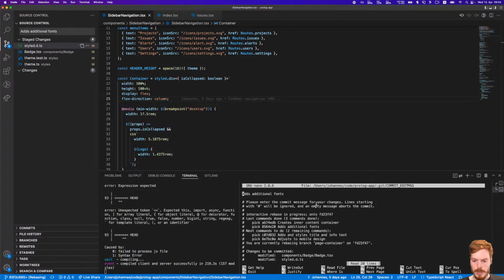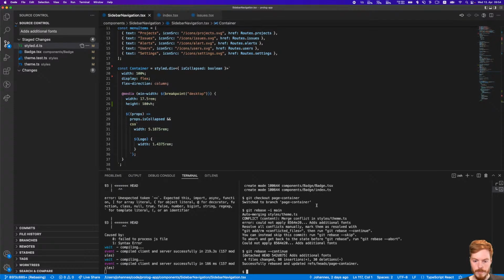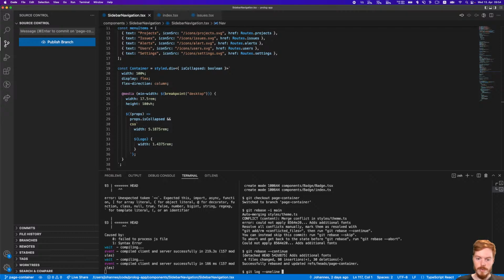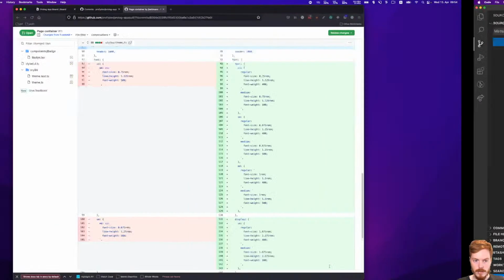So now it asks for a commit message. This still stays the same. And now you can see successfully rebased and updated the page container. So the rebase was successful. Now let's quickly check how that looks.